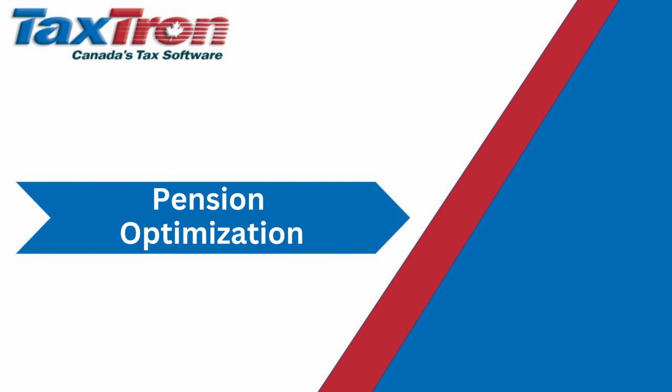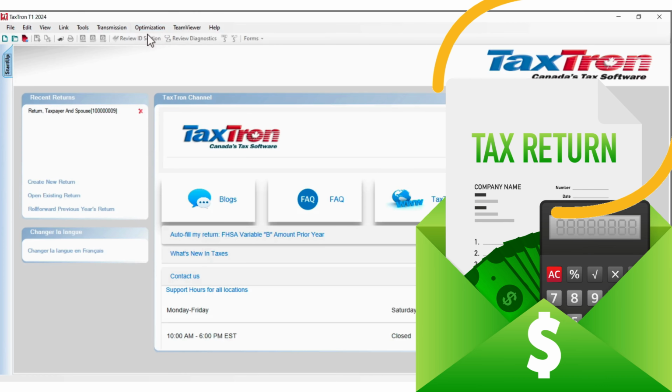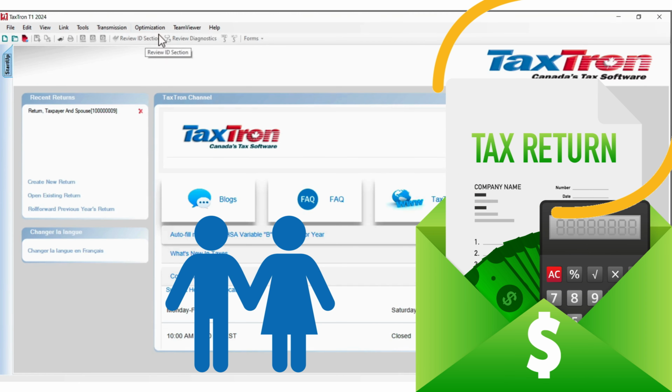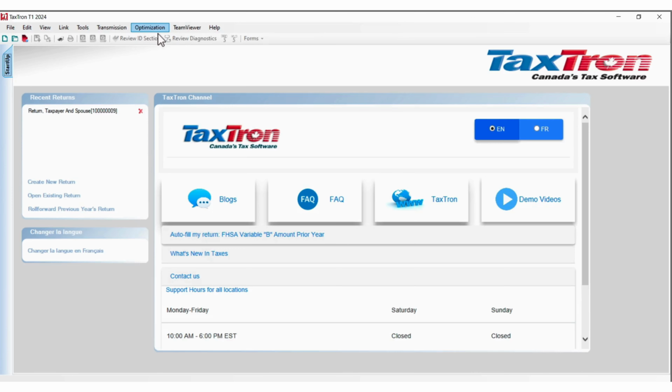In this video, we will learn how to use the optimization feature in the TaxTron software while preparing a tax return that is linked with your spouse. First, you need to open your TaxTron software and click on the optimization option in the top menu bar. You will see two options here.